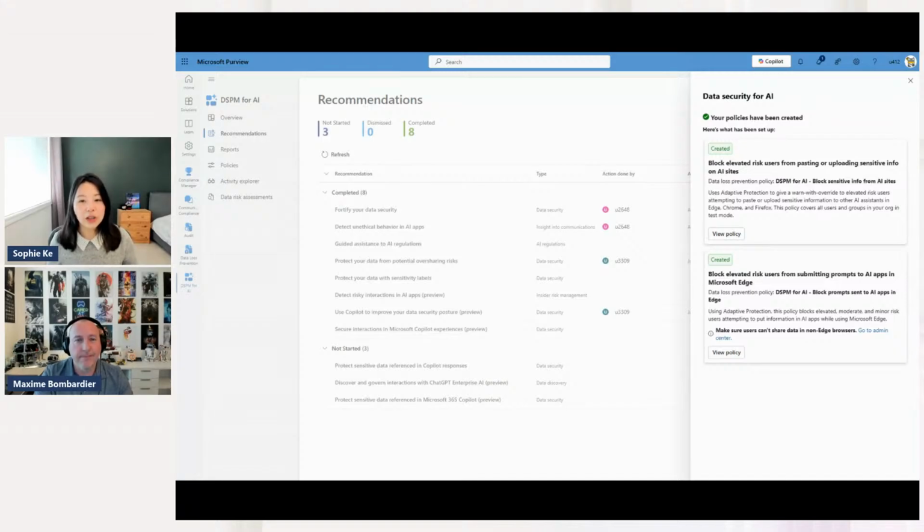So number one, we can block elevated risk users from pasting or uploading sensitive information to AI websites. Or what you're seeing here on the bottom is our browser data security, which is we can block elevated risk users from submitting prompts to AI apps in Microsoft Edge. So this is right beyond that detection mode, we're actively going to block the prompts from being sent to other AI websites.